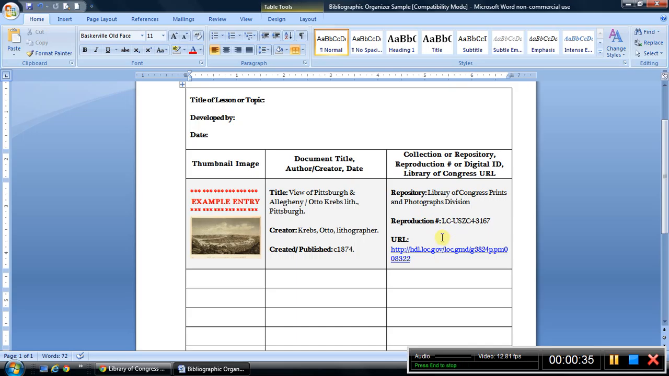And that is a permanent URL, meaning that that URL is always going to be there. So rather than copying and pasting out of the address bar, those URLs are going to stay the same, and no matter what, anytime you go back to them, it'll reproduce the web page with your primary source on it.